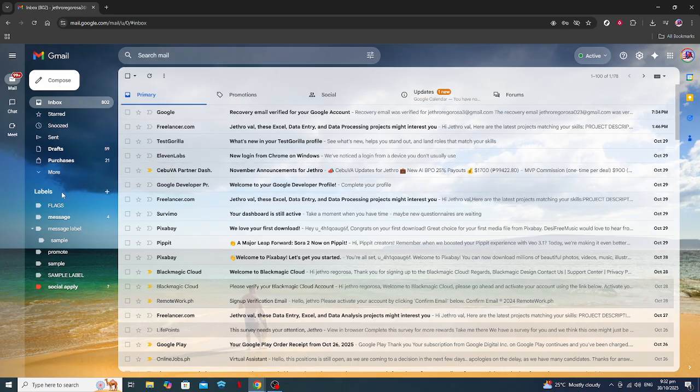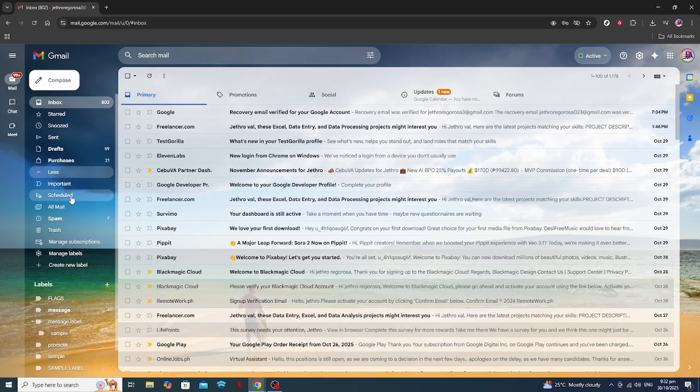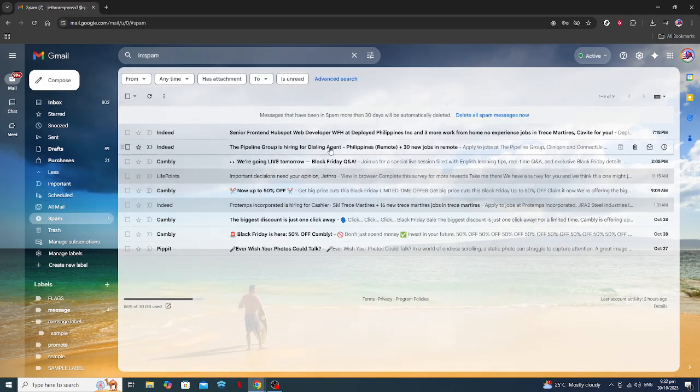Sometimes it's also a good idea to clear out your spam folder entirely. If you've gone through the emails and decided they can be deleted, click on the Delete All Spam Messages Now button at the top of the page. This helps free up space and keeps your mailbox tidy.